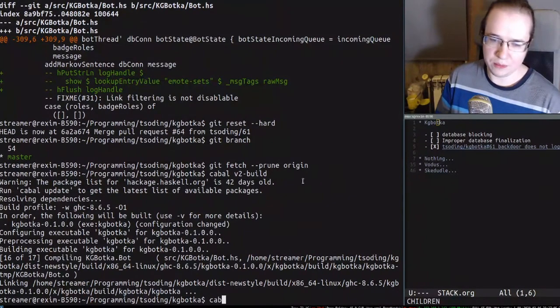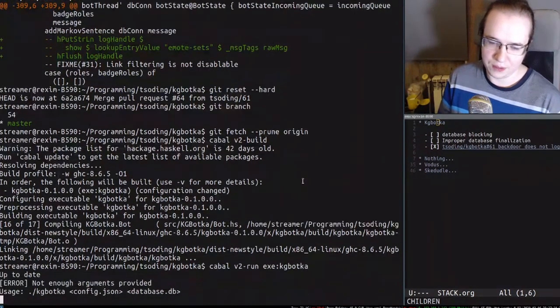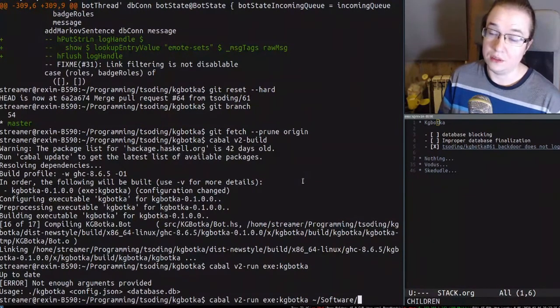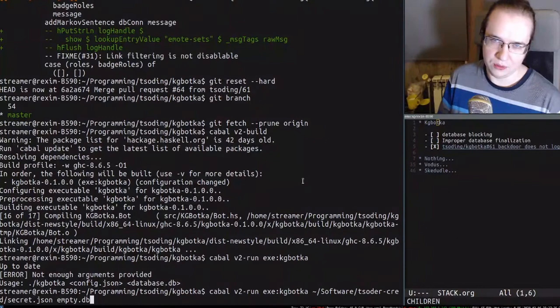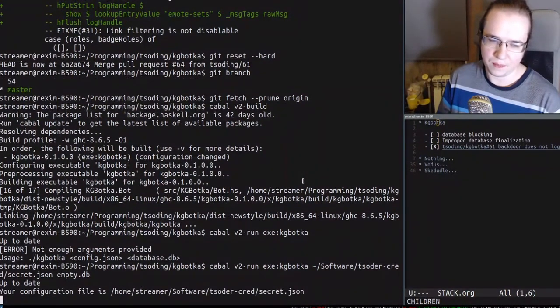So we managed to compile this. Now we should be able to run it. How about that? xz kgbotka. What kind of parameters do I have to provide there? I have to provide the configuration. I forgot how it's called. It's probably JSON. And the database, and we're going to use the database. And here comes the fun part.